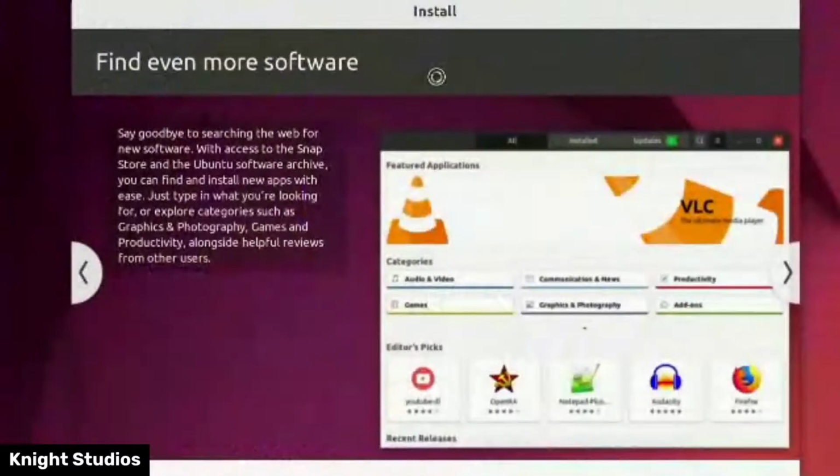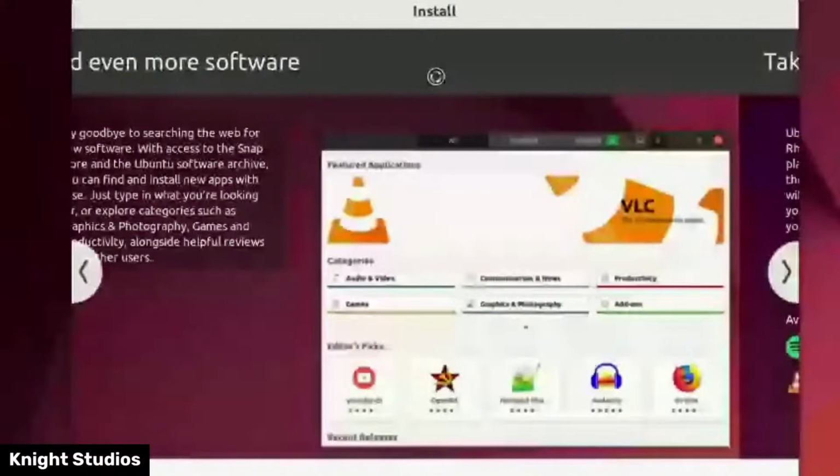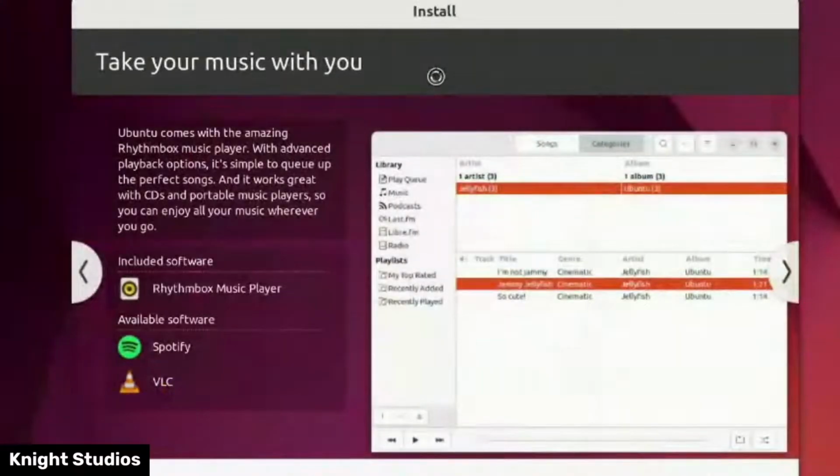Yeah, exactly, Jose. You run out of space. So these are just some screens that it'll go through during the install process, telling you about some cool graphics and photography apps and games you can install. I don't know. Put in the chat.